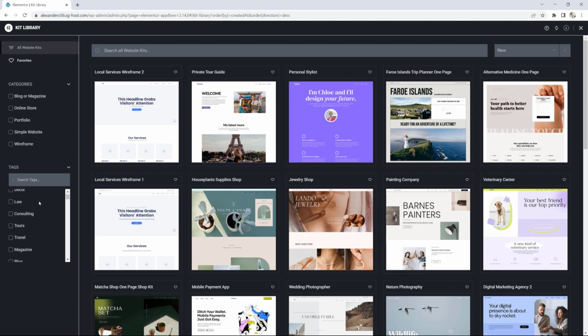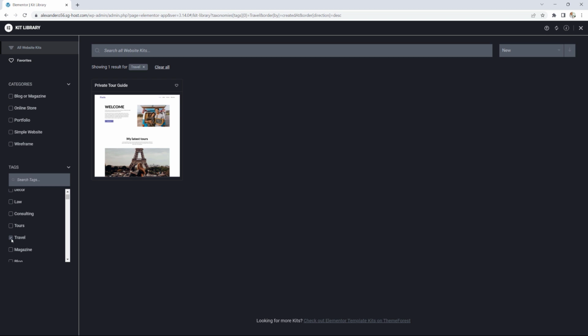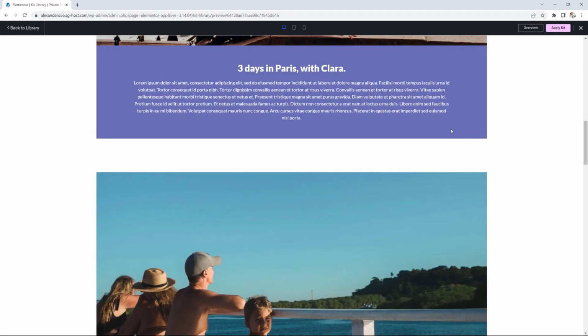Maybe you want a website that has to do with law, for example. So you take law, and at this time of recording, they only have one template kit for a law firm website. But we like travel, so I'm going to choose travel, and then tours as well. There is only one at the moment, but this looks really, really cool. Let me go ahead and view the demo. It's going to take a while because this is a full website. And there you go. So this will be the home page right now, and not bad at all.